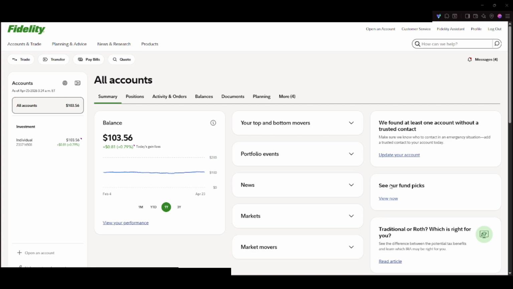To buy stocks in your Fidelity Roth IRA, you first need to log into your Fidelity account. If you do not have an account, you will need to create one by providing the necessary information and funding your Roth IRA. Make sure you have all the required documents handy to ensure a smooth account setup process.